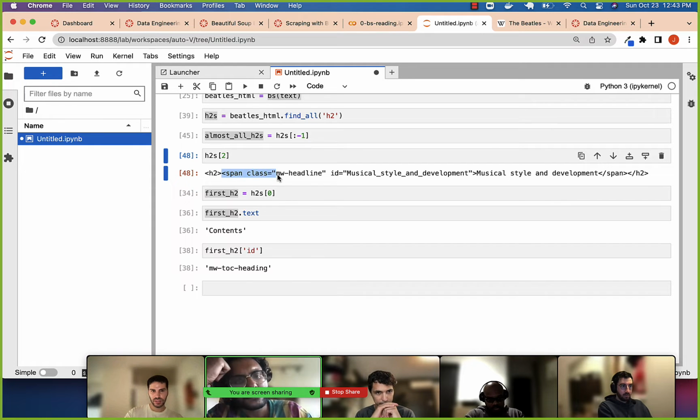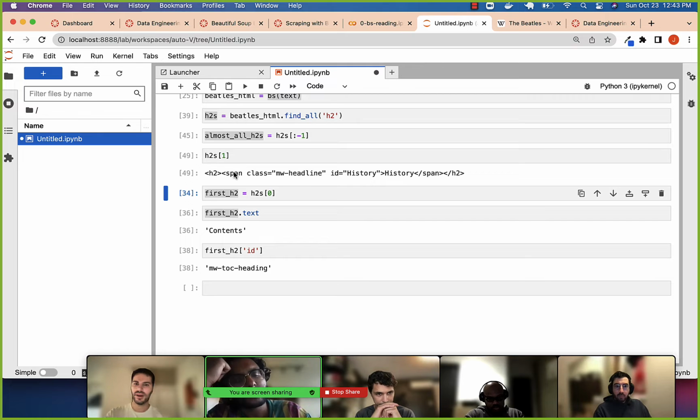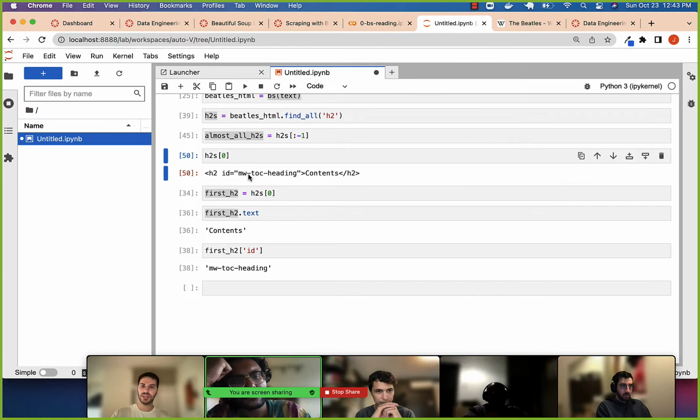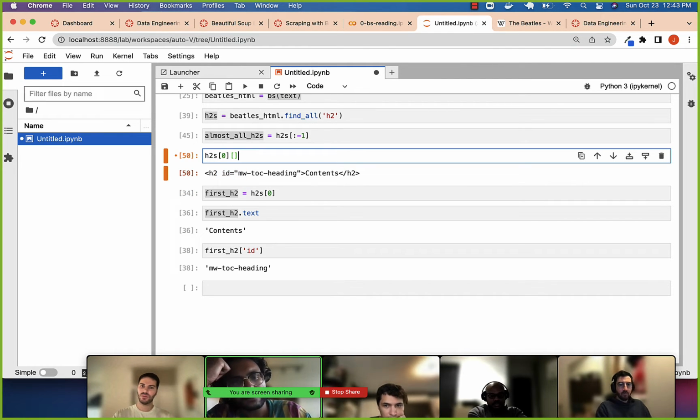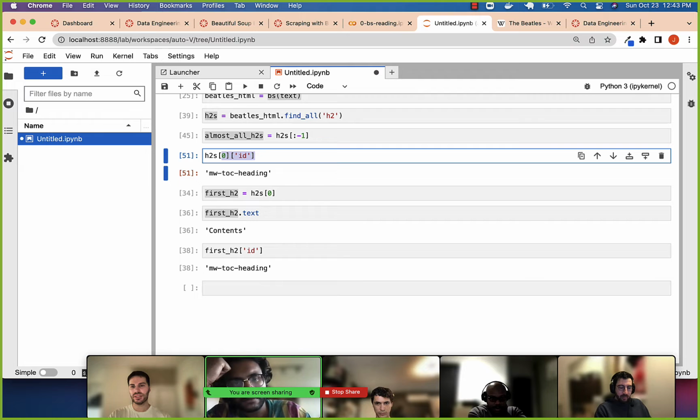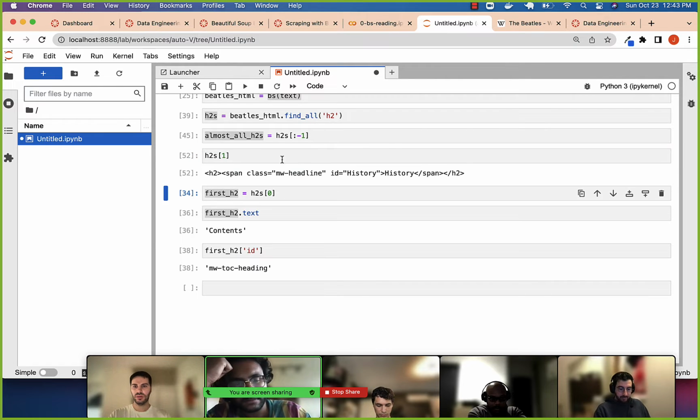Oh, look at this. So this is kind of interesting. Okay, so it looks like the H2 itself doesn't have the ID. It's the span inside of it that does. All right? Okay, so this brings up a cool thing. So let's just review. If I had the first one, this one does have an ID. I can take this first one, and then from there pull out the ID. Once I have, let's go to the second H2. Okay.